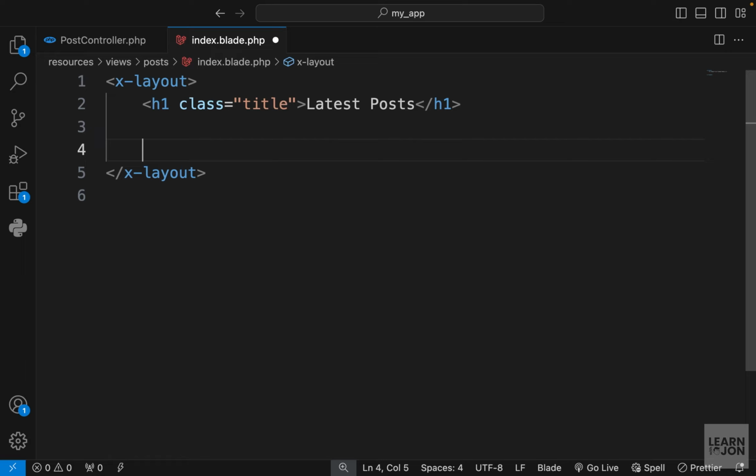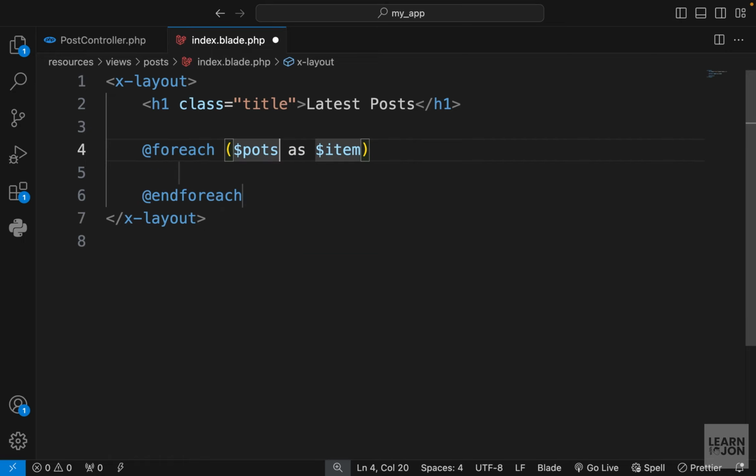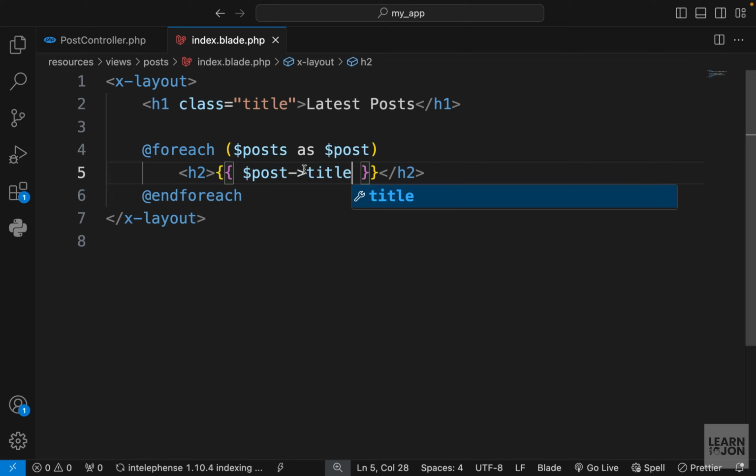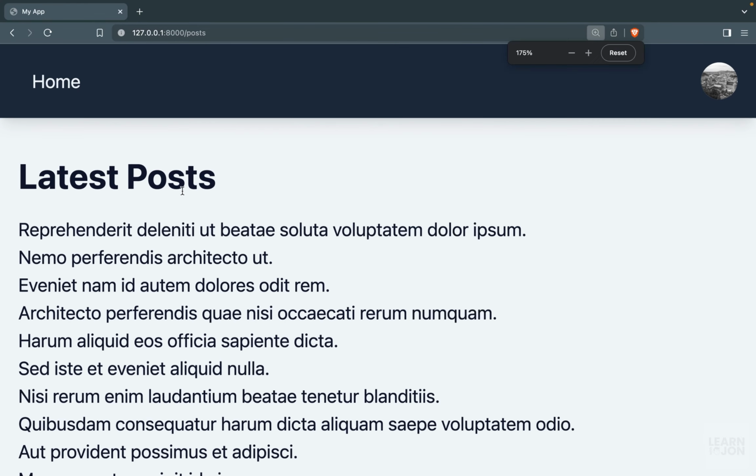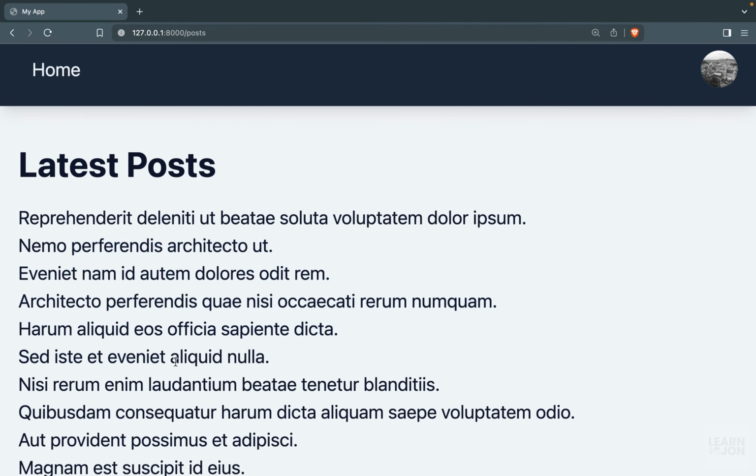In a blade template, we have foreach directive. And in this foreach, we can pass posts as the collection that we want to loop over. And we want to call each individual item a post. So we want to say in posts as post, maybe generate some data. So let's have an H2 for the title. So we want to say post title. Let's see how this works. If we go back to our website, we already have all the titles in our website.